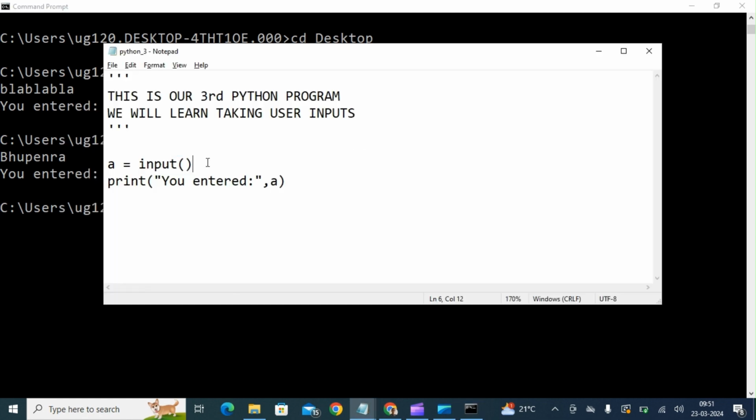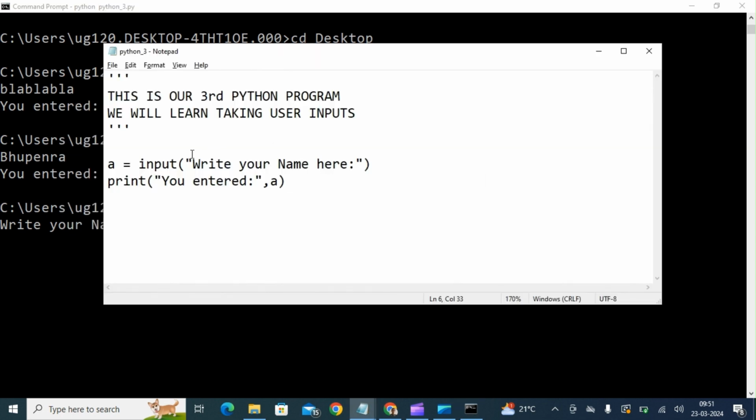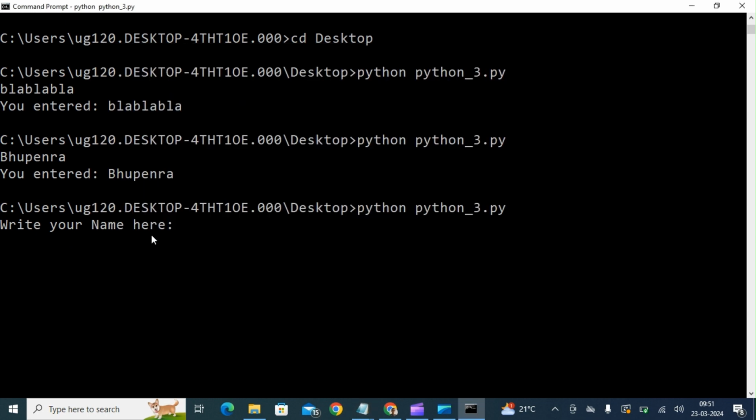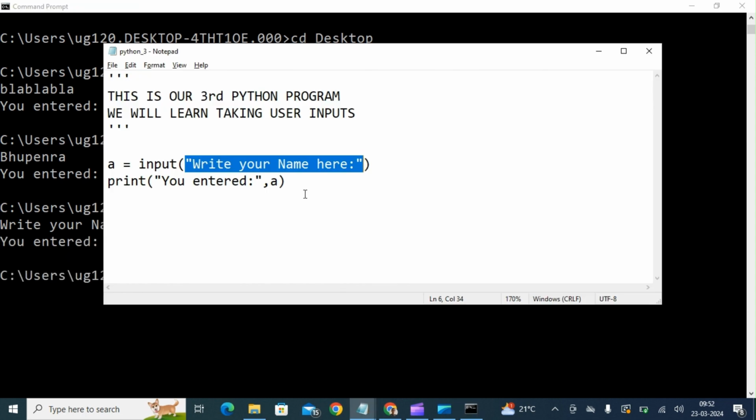So within input, you can specify what to prompt to the user. So here you can specify, write your name here, and you hit save. And now when you run this program, it says write your name here. So whatever you pass within input comes as a part of the prompt. So I'll write my name here, and it prints you entered Bhupendra. So that's how it works. So this is taking input.